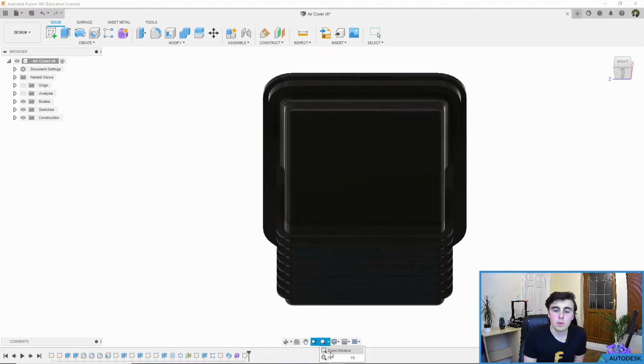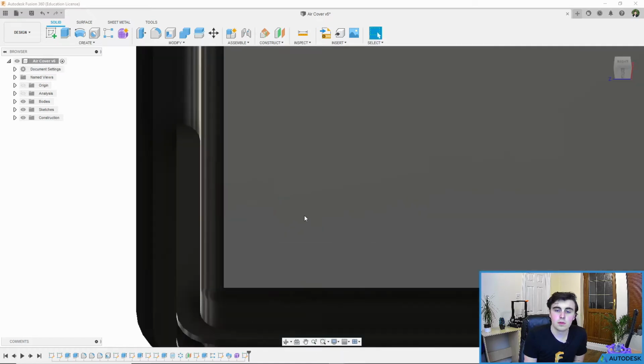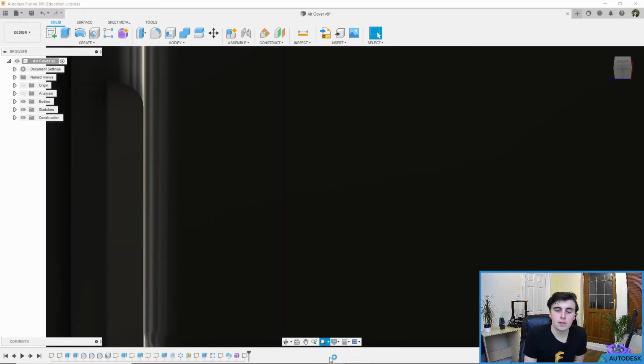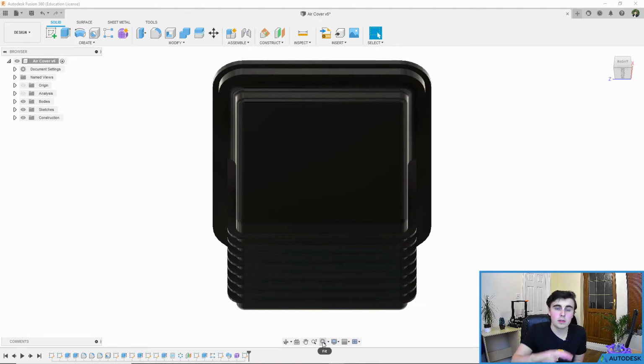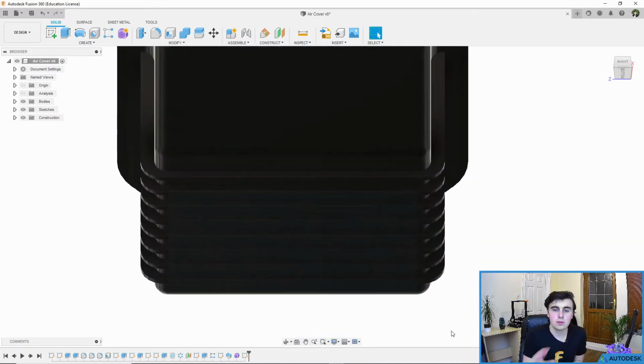You also have a zoom window and a fit. Now a fit, if I'm zoomed all the way in, for example, if I press fit, it'll put my entire part in the window, so you can see everything but no white space. A zoom window will allow me to select a window and it'll zoom me into that part.